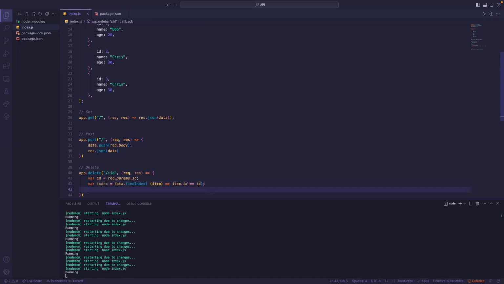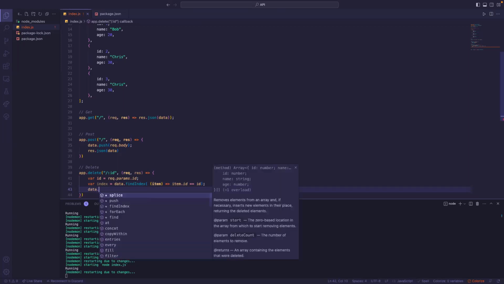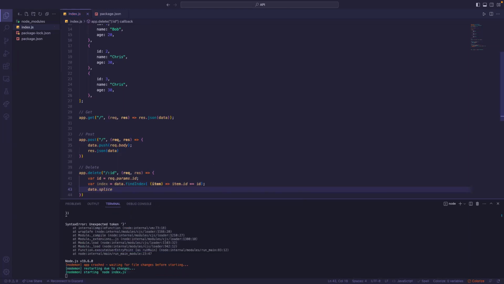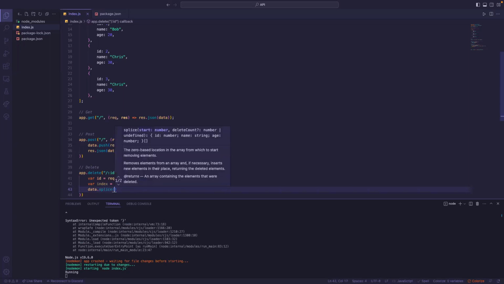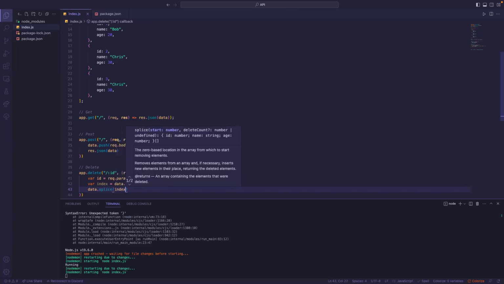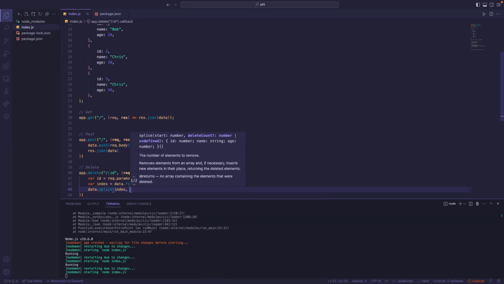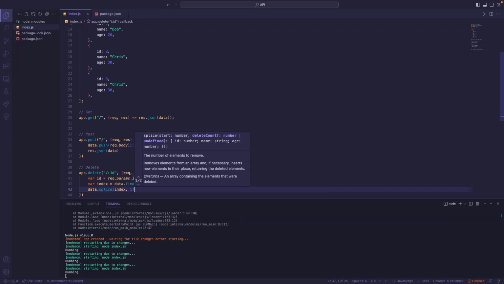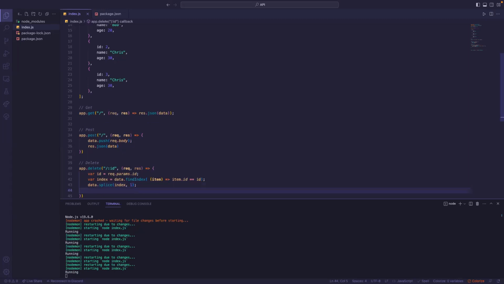Okay. So now once we have all that, we can delete by using, yes, this one, splice. I guess that's how you call it. And just the index that we have right now. I'm not quite sure what that one is for, but yeah.